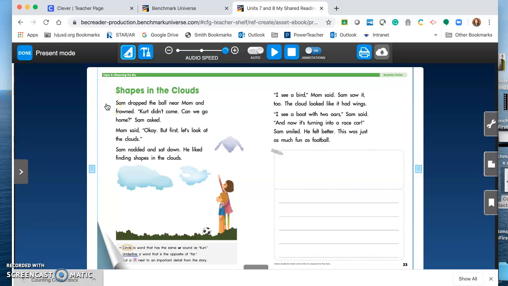Sam dropped the ball near Mom and frowned. Kurt didn't come. Can we go home? Sam asked. Mom said, okay, but first let's look at the clouds. Sam nodded and sat down. He liked finding shapes in the clouds.